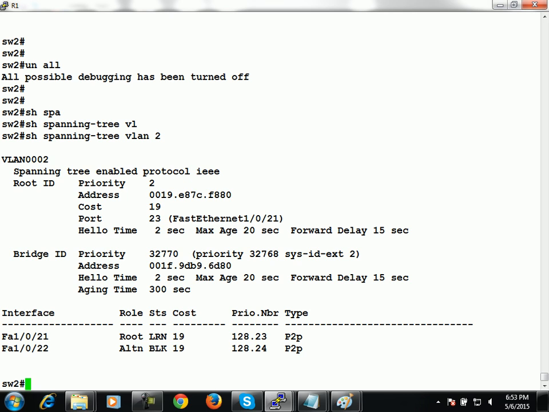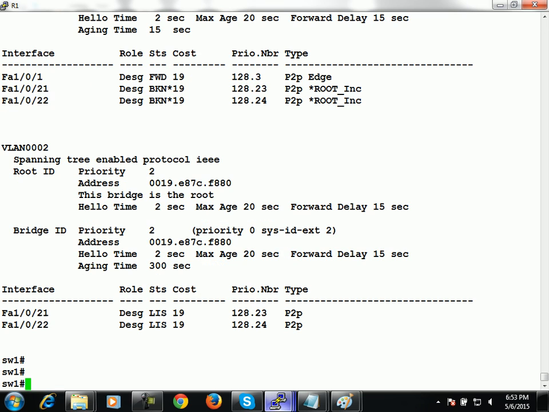Right, so I hope that now you have understood the uses of root guard. But remember that switch 1 has put 21 and 22 in root inconsistent state for VLAN 1. Traffic of VLAN 2 and all other VLANs will still be allowed through these trunk ports. There will not be any problem for all those users which belong to other VLANs.